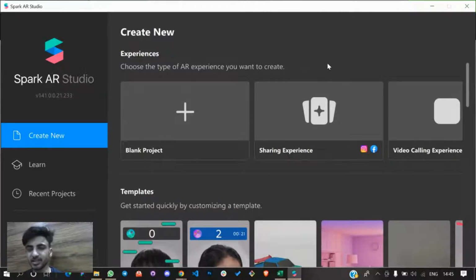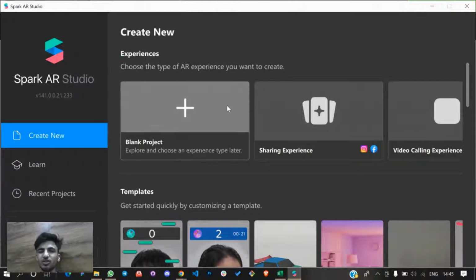And that's it. Now, as soon as you open Spark, you will see a bunch of things over here: Create new, Learn, Recent projects, Blank project. So what are these steps? If you want to create a project from scratch, then you click on Create new, and click on the blank project.